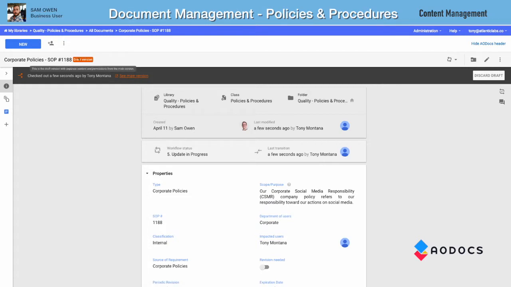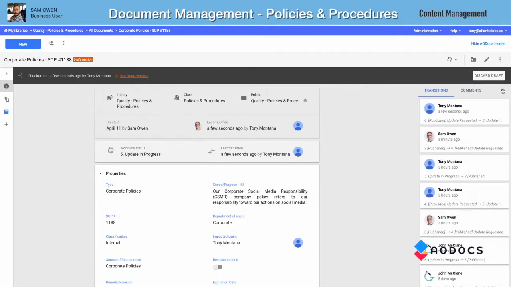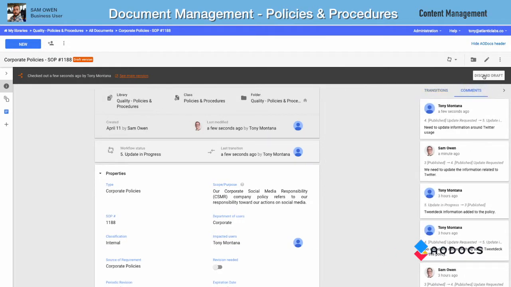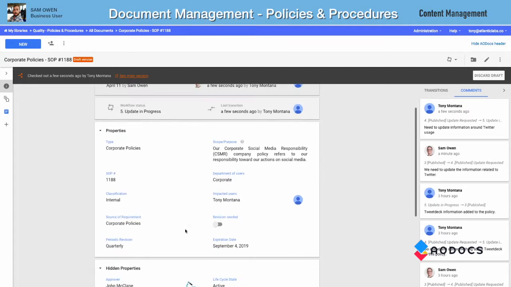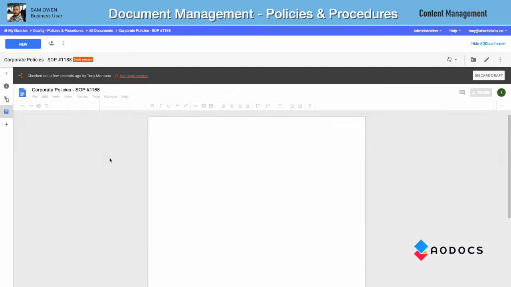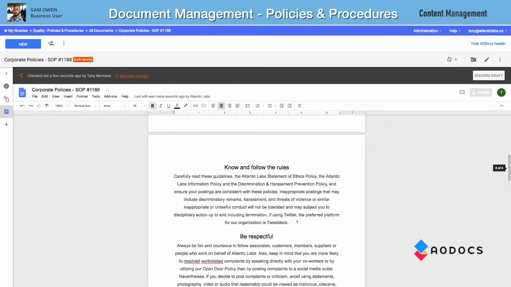In this case, we're again tracking our comment and transition history, and our user is able to make any changes now that he is in the edit state for this specific version of the document. Now he's able to go in and make some adjustments, as well as fix some typos on the document.